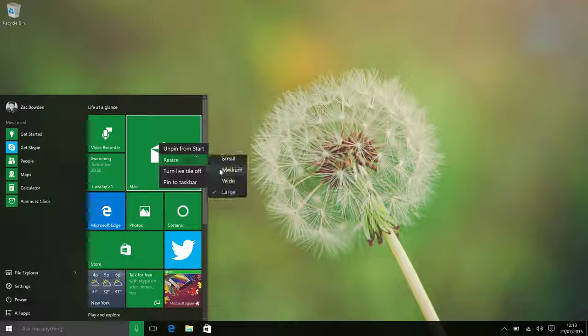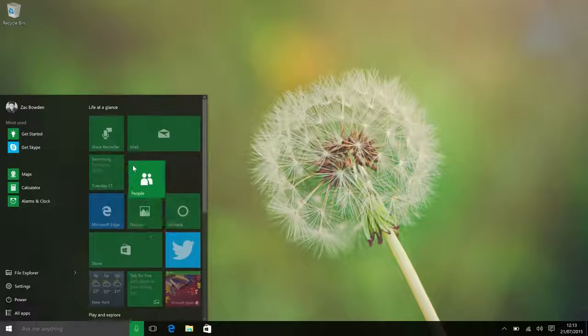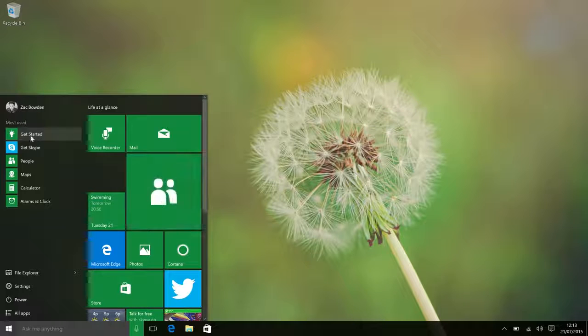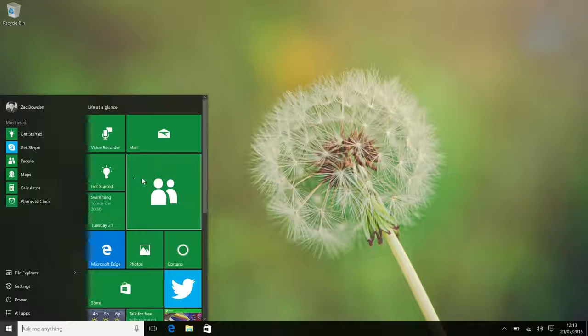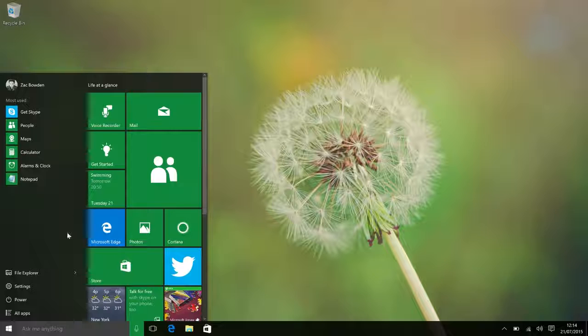So I can resize tiles. Let's make you medium there, and let's drag another app here. Let's drag the People app, make you full screen, make you large, and then we can add one more app and fit you in there. I can also resize the Start menu, so I can make it taller or shorter or wider or thinner. So that's pretty great there, lots of different customization options.